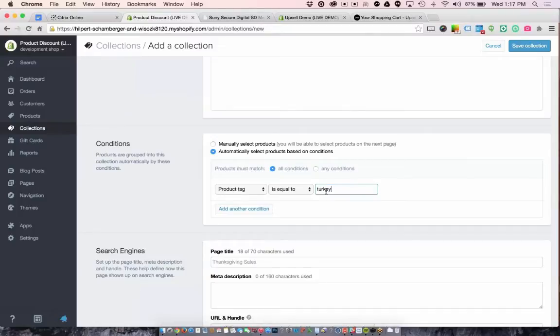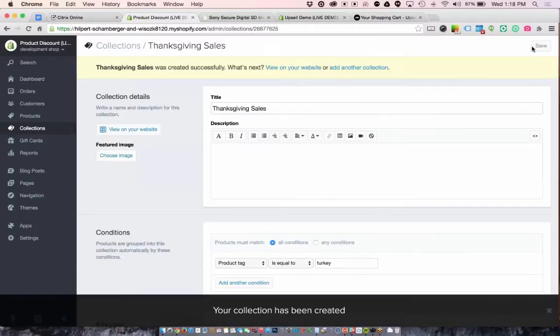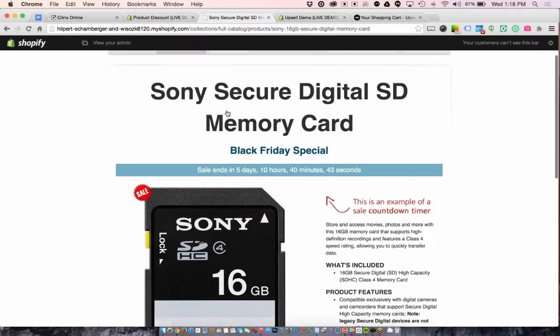The only thing I want to point out about the tags is it is case sensitive. So if I put a capital T here, later on in the app, when I'm creating the sale, I've got to use a capital T. If I use a space, I've got to use a space. So it's got to be letter for letter and case sensitive, exactly the same. So, okay, I'm going to save this. I now just created my collection, but that doesn't show up in my store, right?